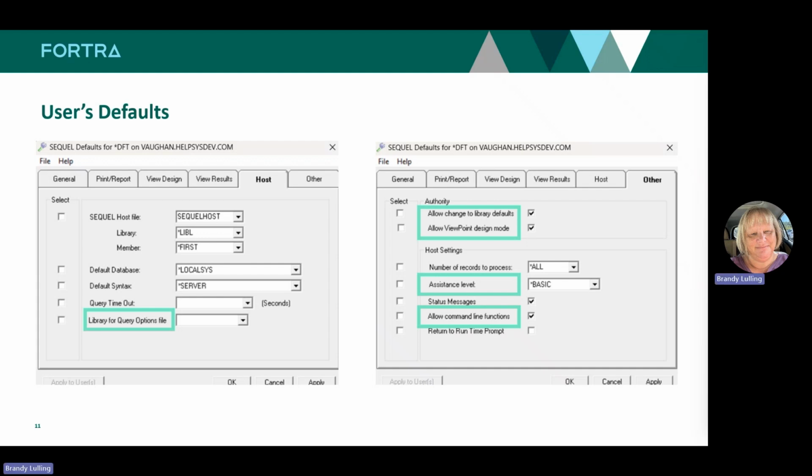The third option, the assistance level, controls the environment that Viewpoint users can access. So we've got a few different options here. Basic and intermediate in the dropdown will take users to what we call the View Builder, which is more like a view creation wizard. With intermediate, you will have the View Builder as well, but you'll have options to access the SQL tab and the Files and Fields tab, but basic you will not.